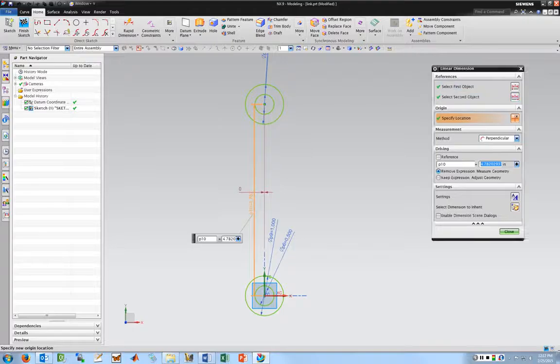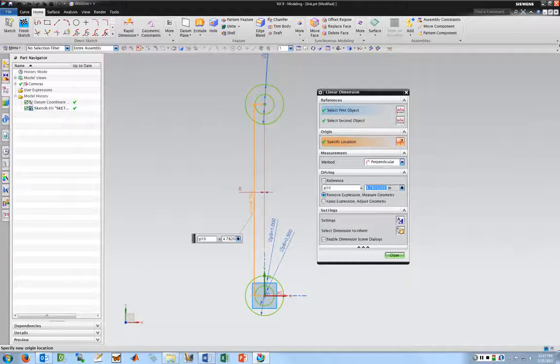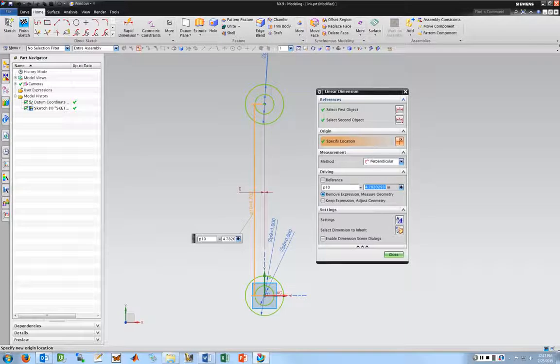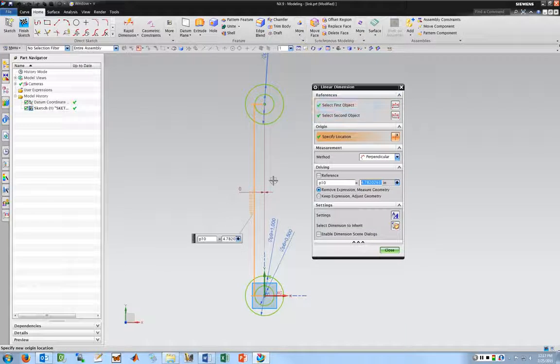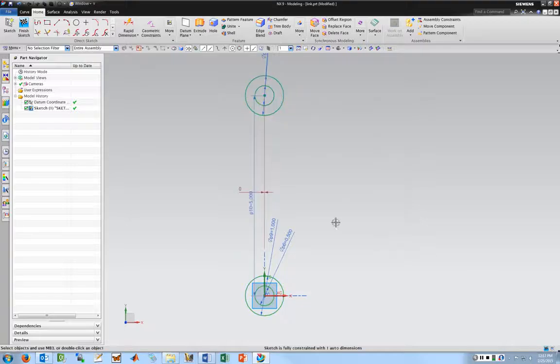And this is something, I believe, that's new for NX 9. When I double click that dimension, I get this measurement dialog here, and this is a reference. It's basically a measurement. It doesn't actually drive the geometry. So if I click this over to keep expression, adjust geometry, and close, then it converts it to an editable dimension. It's kind of weird. I've had to learn that one on my own, but once you know what you're doing, it makes sense.